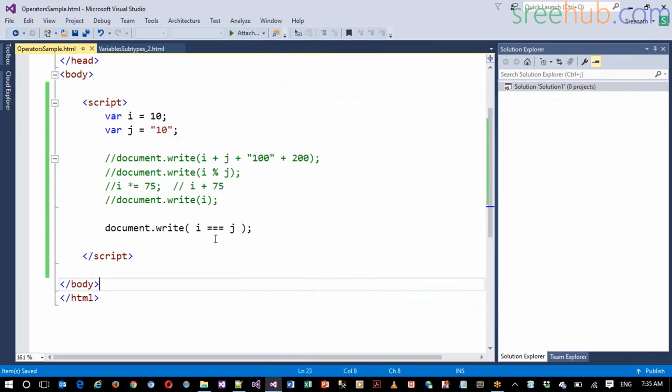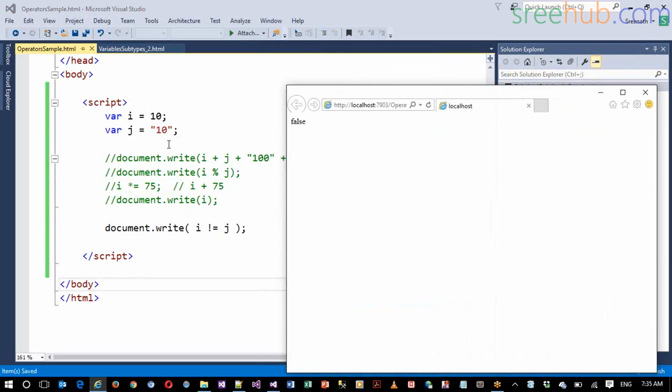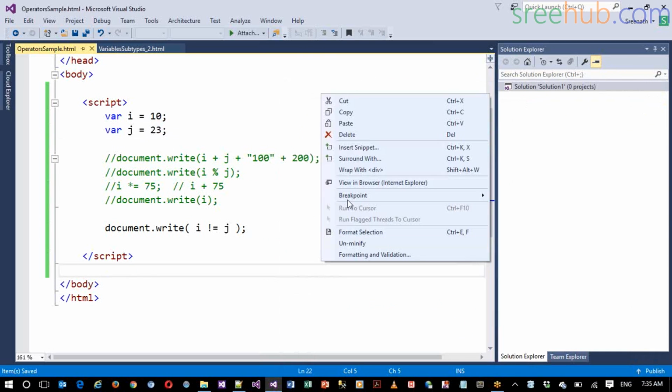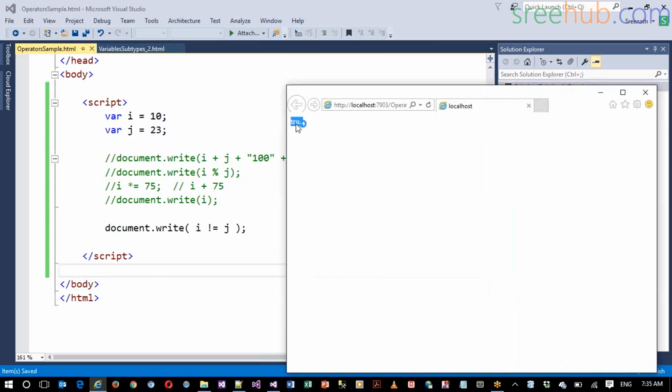So this is your equality operator to check value and the type, right? And of course, we have not equal to. So not equal to is something which will check whether it is not, but not equal to will again check your values, where it will give you false, right? Because they are same as such. But when I give some other value, for example 23, when I run this, so now it will give you true, because they are not equal.